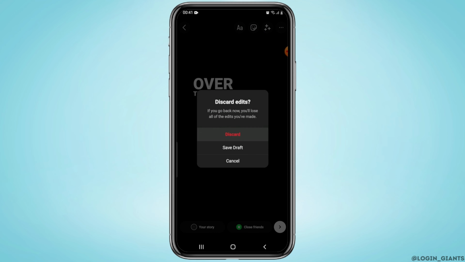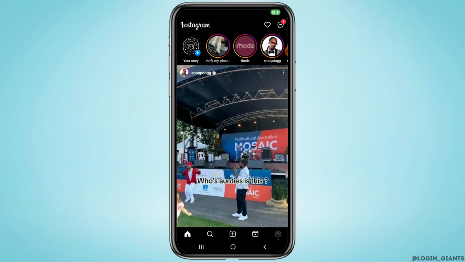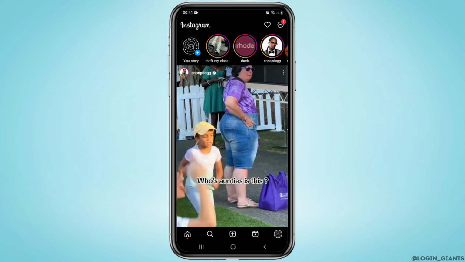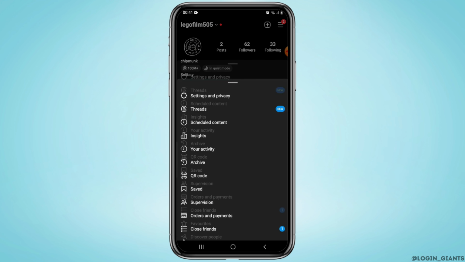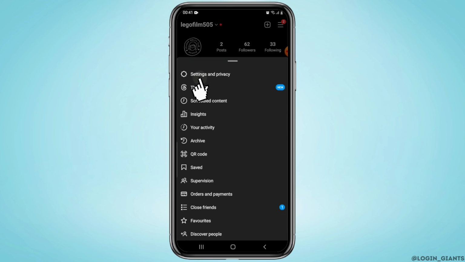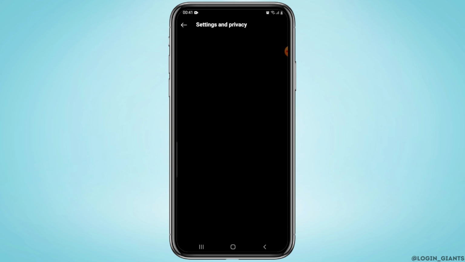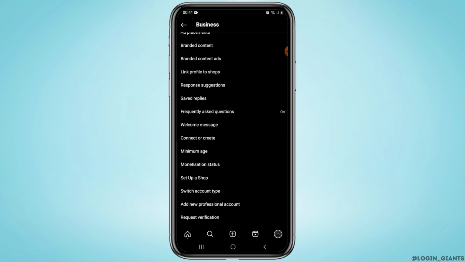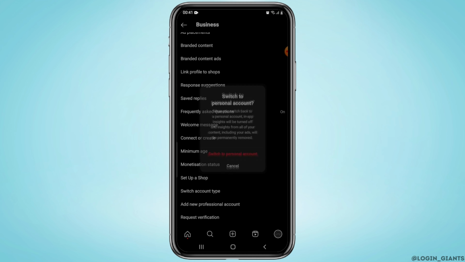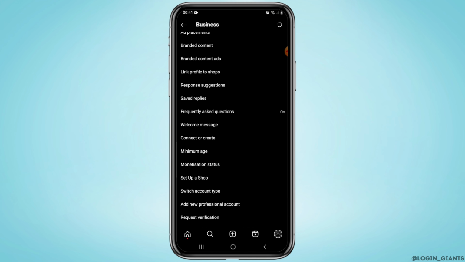But if you're still facing the issue, and if you have a professional account, then you might want to change it to a personal account. So for that, go to your profile, tap on the three horizontal lines at the upper right corner, tap on settings and privacy. From the settings page, tap on business tools and controls, scroll to the very bottom and tap on switch to personal account. Again, tap on switch to personal account. Now with this, your music problem should be solved.